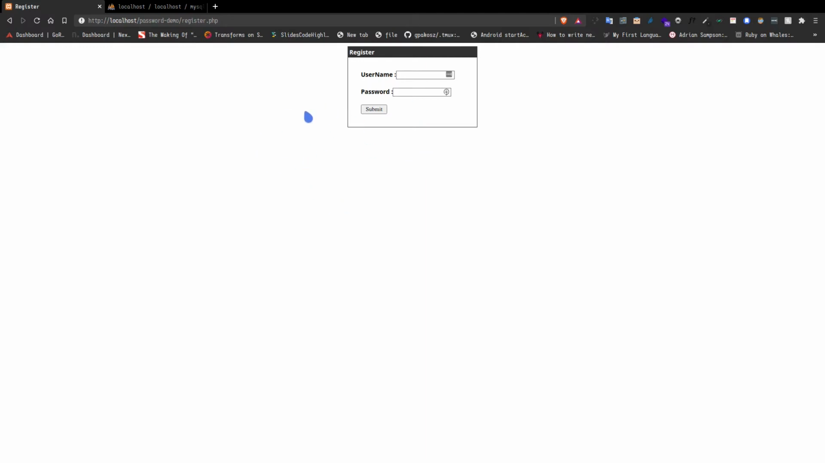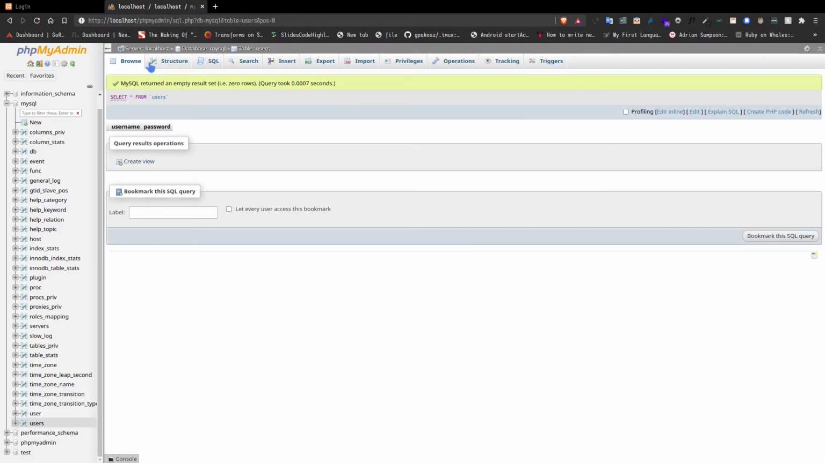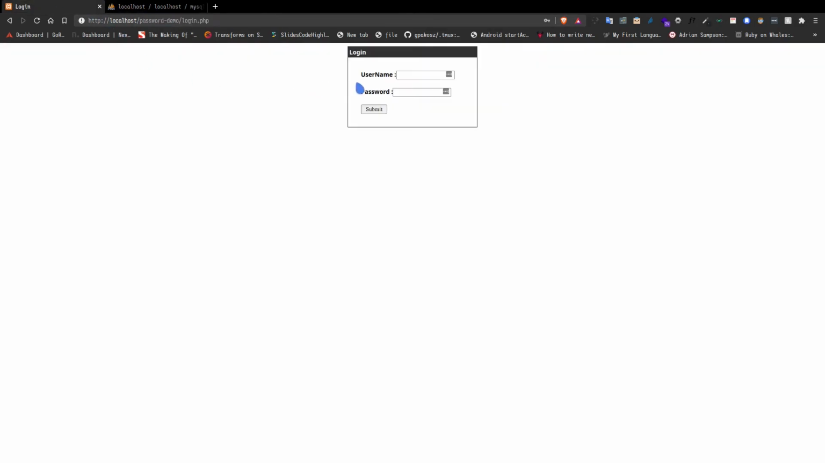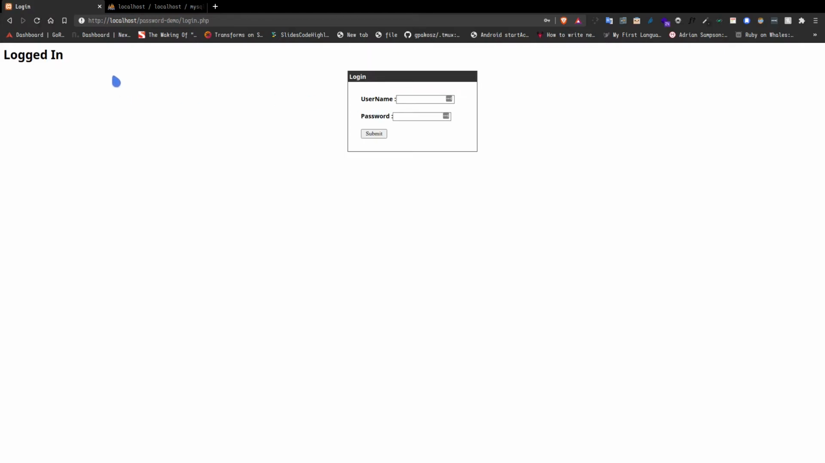So let's see a demo here. I have a registration form. Here I can enter a username and a password, and I will move to the login page, and my data will be stored here in a file or in a database. As you can see, I am storing the password in plain text. So this is what we will fix right now. And the login works the same way. I will write my username and my password, and I am now logged in.